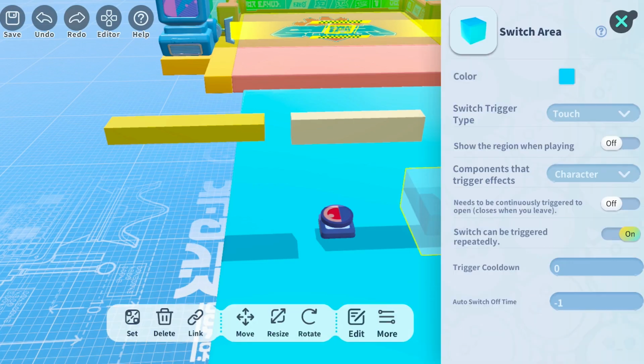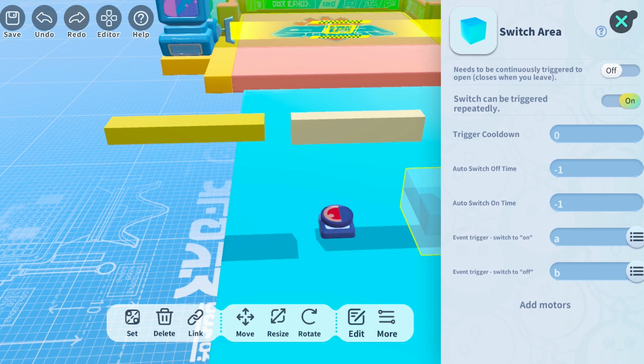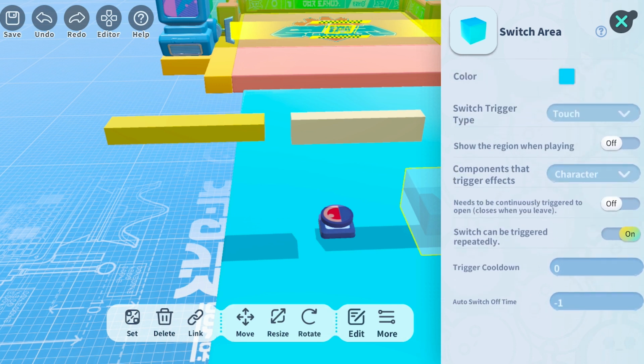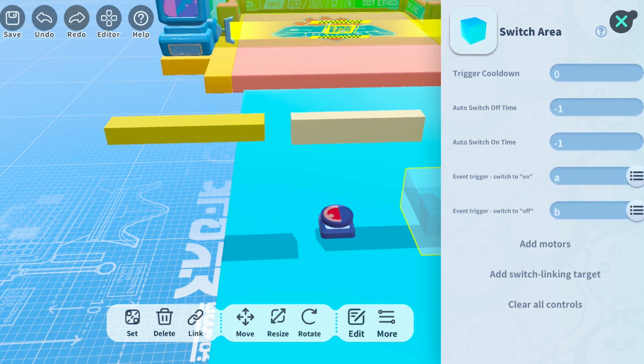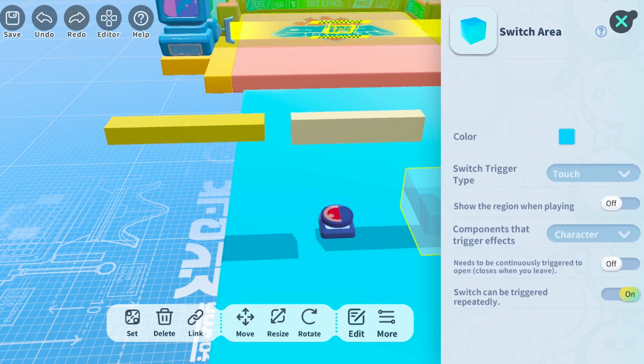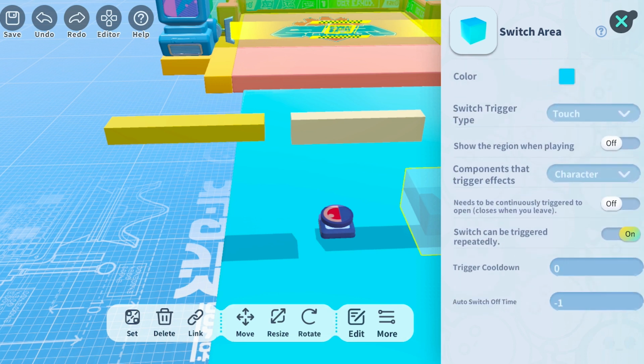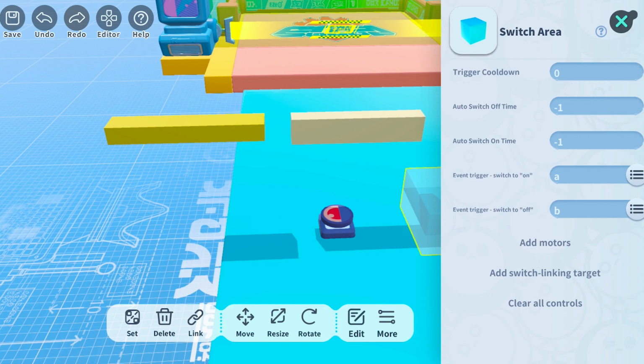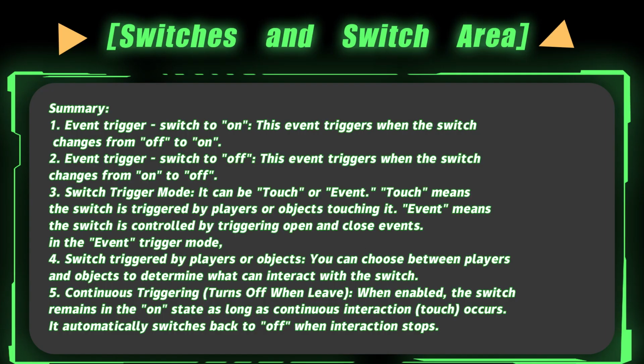We've now learned all the advanced settings for switches. The advanced settings for switching areas are basically the same, differing only in how they are used. Entering and leaving an area are similar to touching a switch. You can choose between switches or switching areas based on your needs. Let's review what we've learned today one last time.